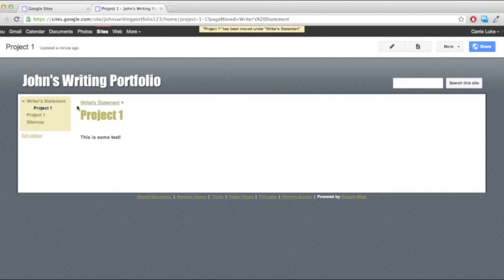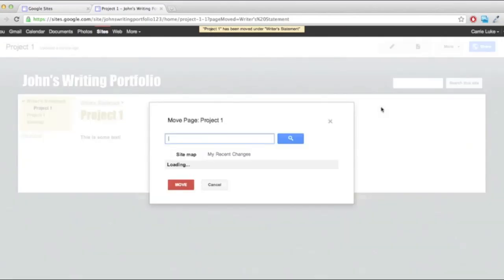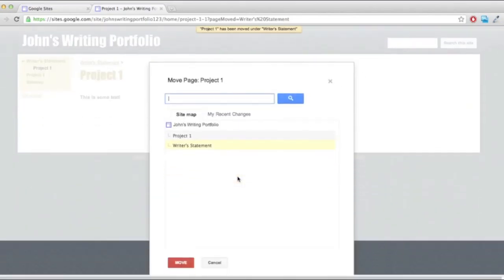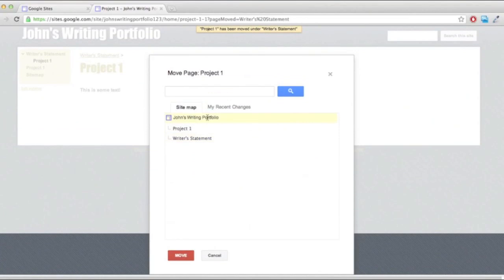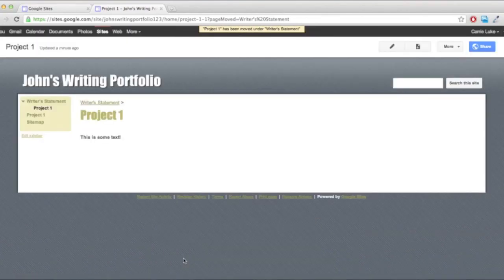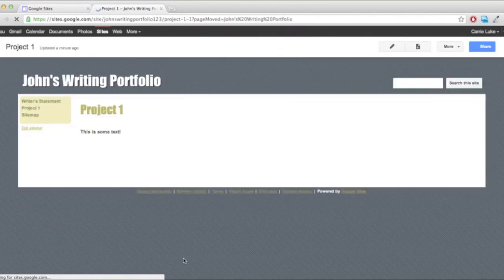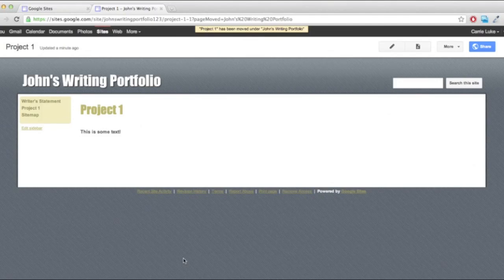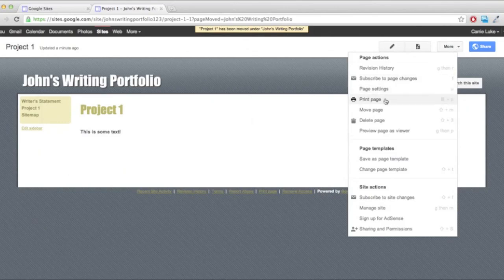In order to move the page back to a top-level page, you can select Move Page again and click on the name of your portfolio site, in this case, John's Writing Portfolio. Now, your Project 1 page is back to its original location in the navigation and is listed as a top-level page. The More menu also allows you to perform actions like printing your page or deleting your page if you decide you don't need it anymore.